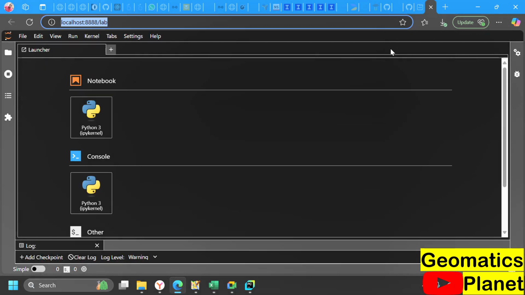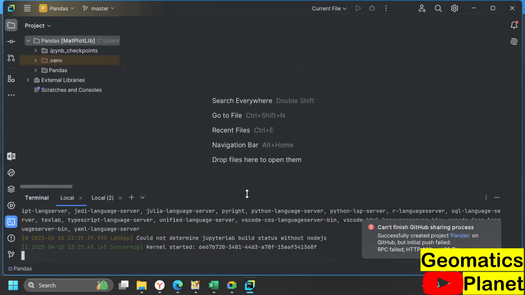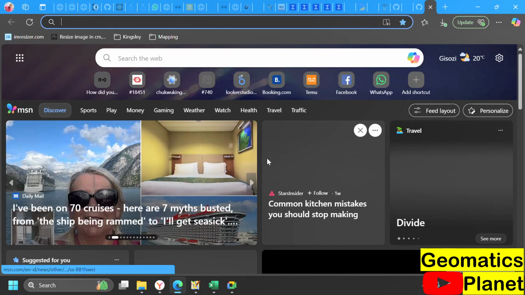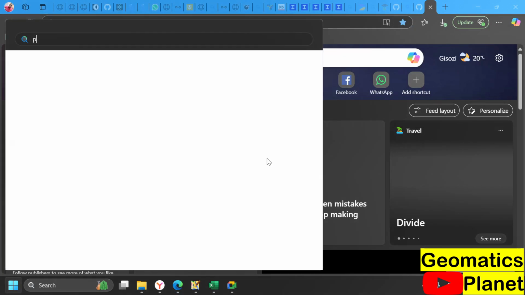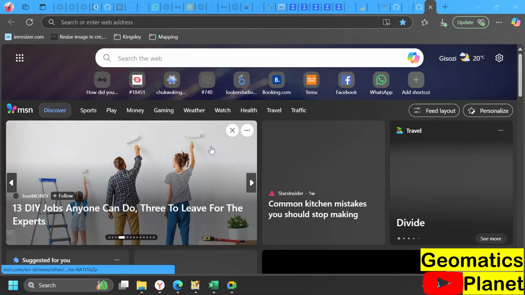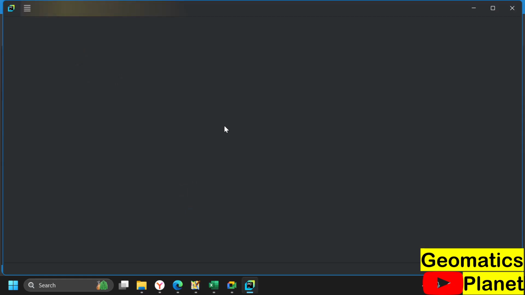For the sake of what we are talking about, I'm going to close this, return back here, and close this as well. Then I will start afresh again by typing PyCharm. When I click on PyCharm, it is going to open, depending on the speed of my internet. You can see here that the IDE is running and it is opening.